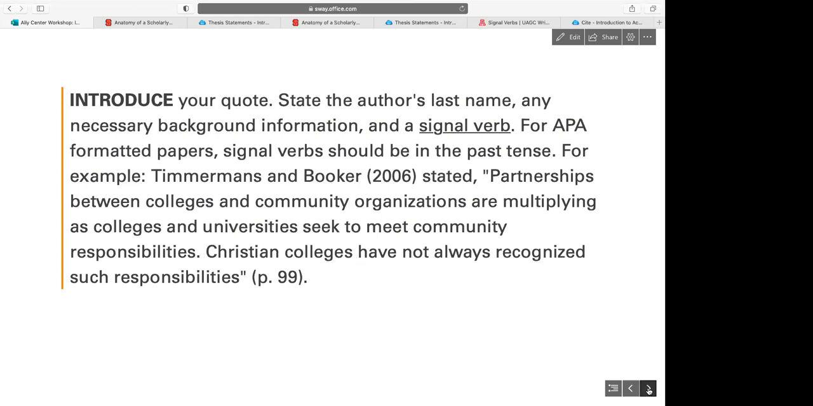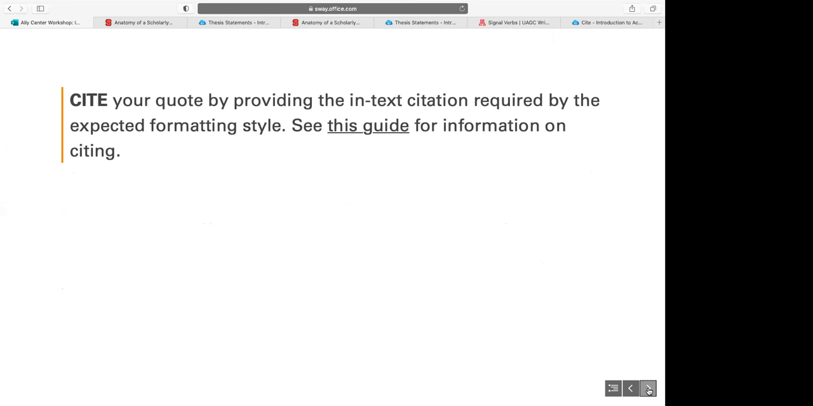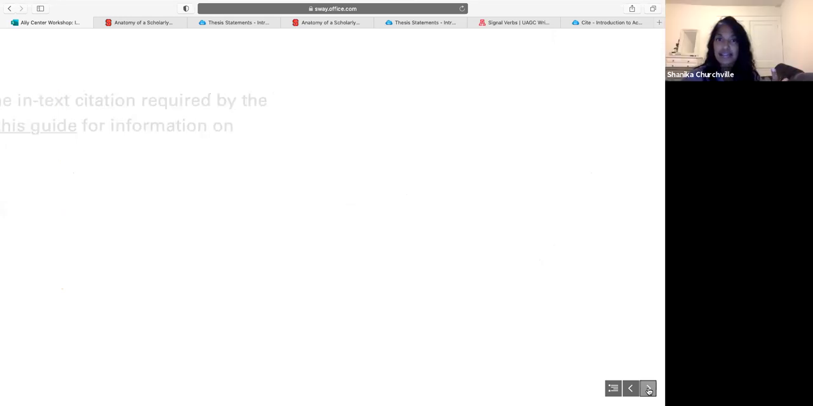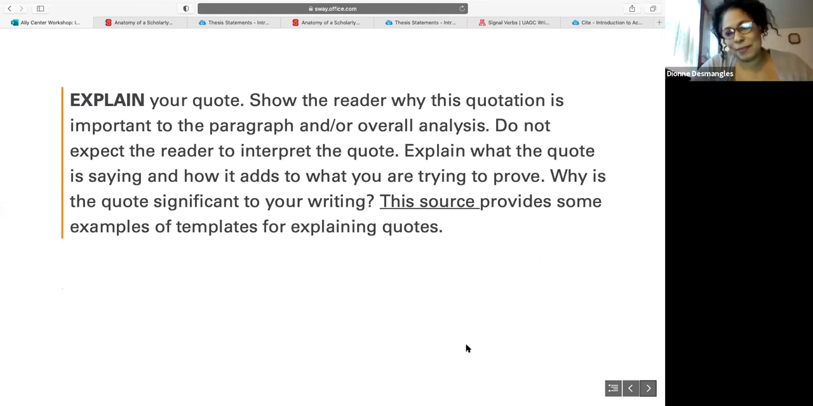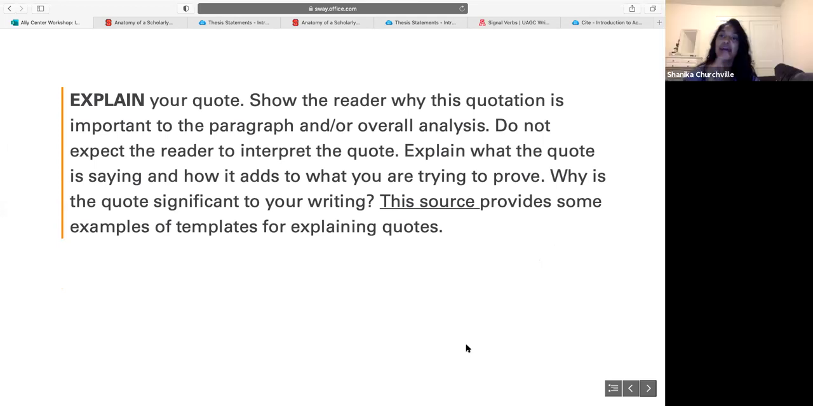Okay, so I introduce, cite, and then this is the step I think a lot of writers forget. They put in a quote and then they move on to their next point. E, explain your quote. Tell the reader why this quote is important. Tie it back to your thesis statement. This shows how much time athletes spend in the gym for which they should be paid, something like that.